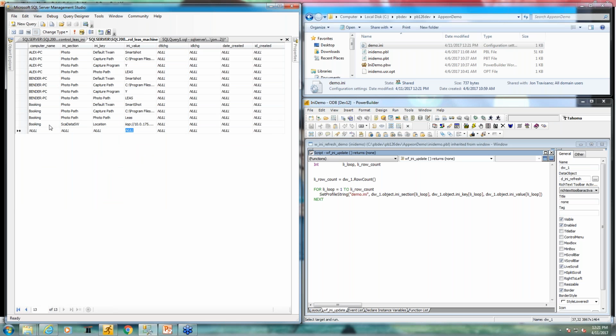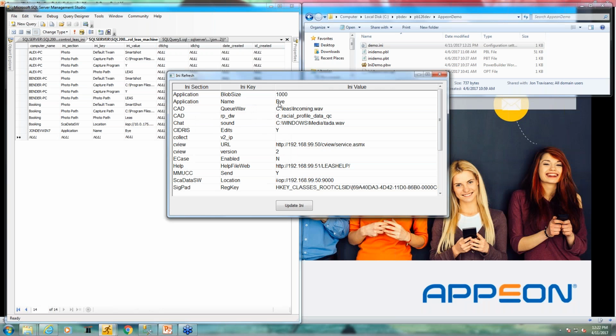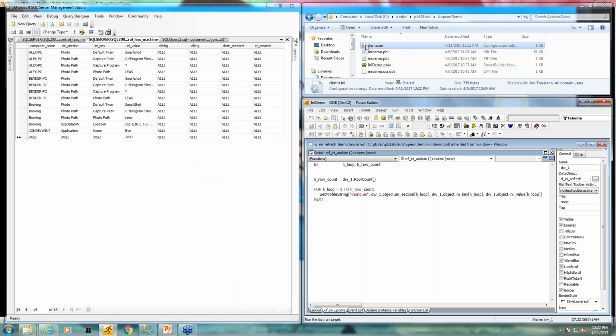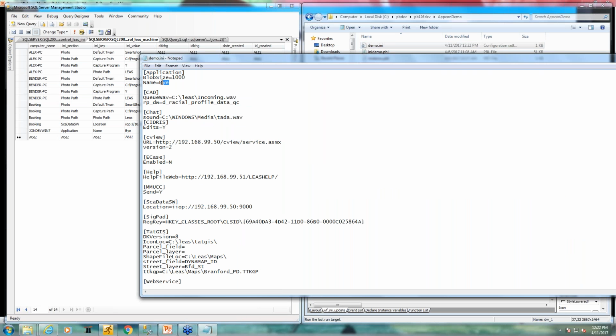But say you didn't want that on this specific machine. What you can do is override that setting in here. Now when we run, you'll see that now it says bye. And then we can update the INI file. And now it says bye just for this one machine.